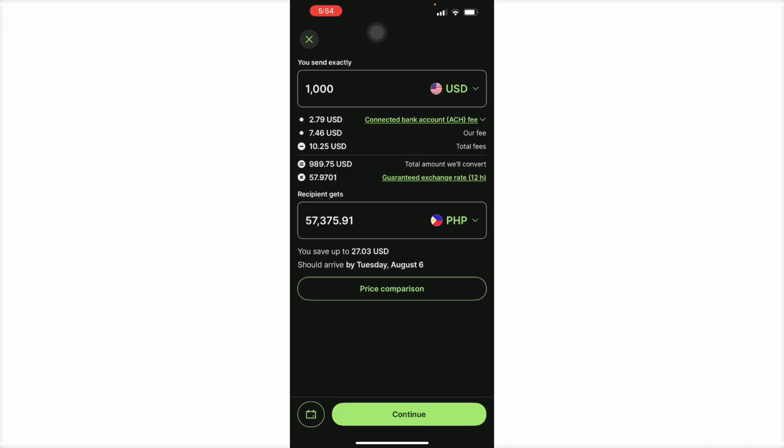Here you will see that you will have to do an exchange. Let's just say you're doing US dollars to another currency. You're going to send US dollars, like 1,000, right here. There's going to be a connected bank account fee, and then the Wise fee, and your total fee will come up to $10.25 if you're sending 1,000, and it depends on the type of account you're using.